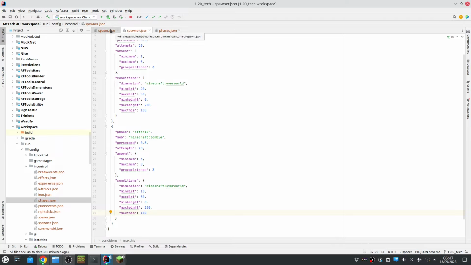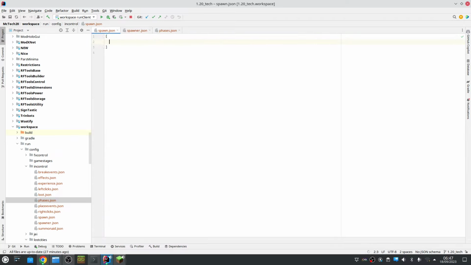Alright, now let's add some rules to spawn. Zombie base after 5. When finalize, because I want to make them stronger.